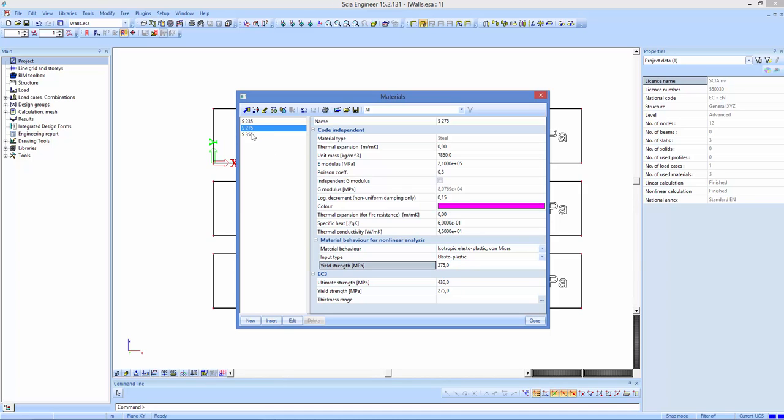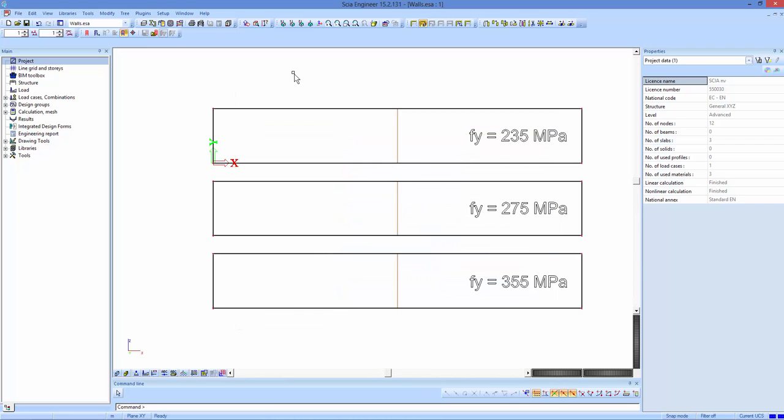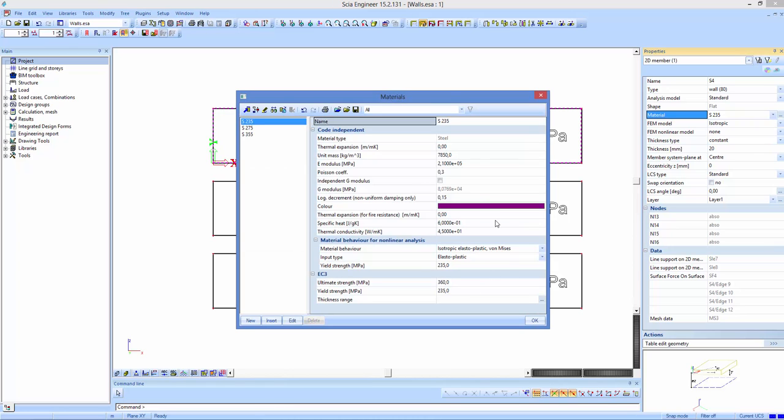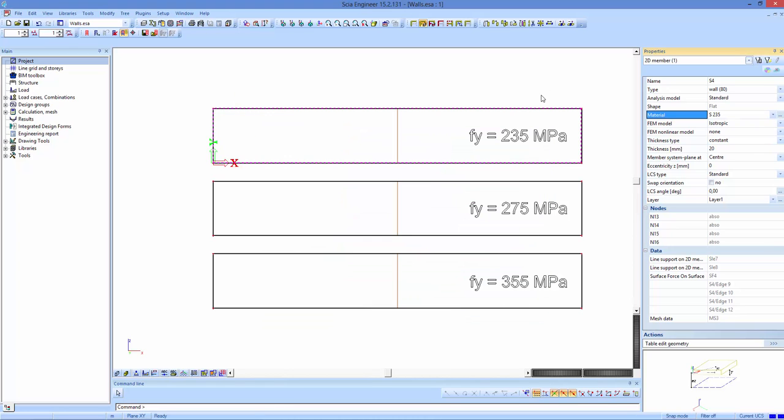As you can see, for every material, S235, S275, and S355, the yield strength is inserted, and so on. Okay. The only thing you need to do now is perform a nonlinear analysis, and make sure that every plate has the correct material. In these material properties, this is defined, so this will be used during the nonlinear analysis.